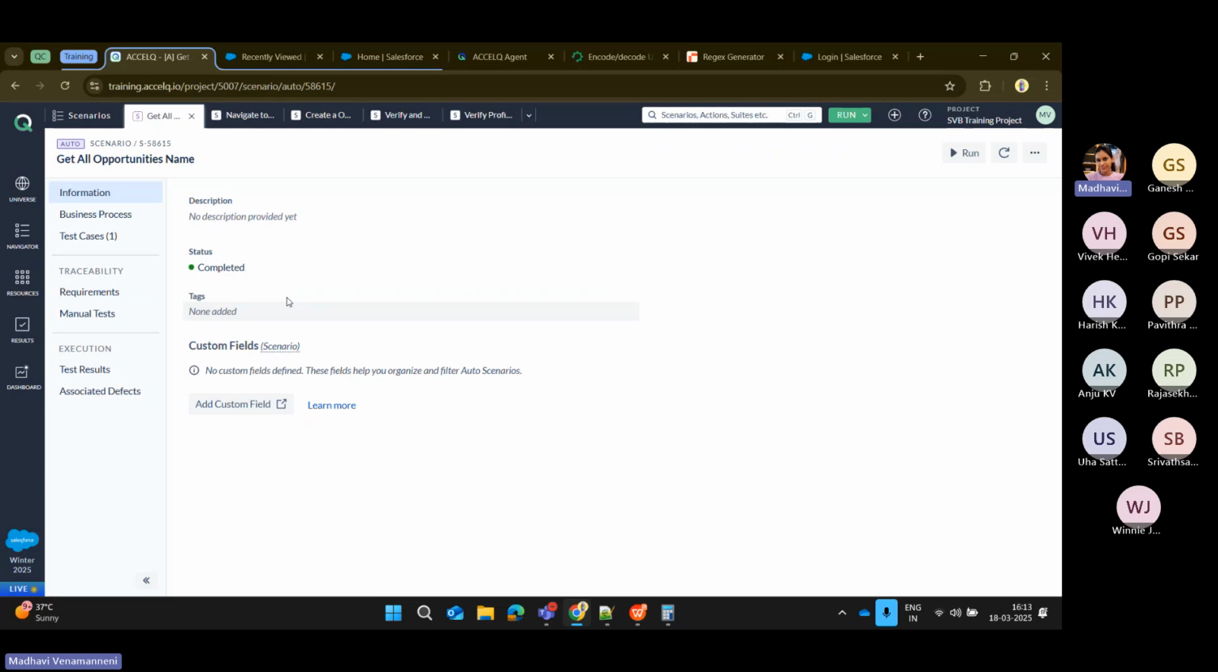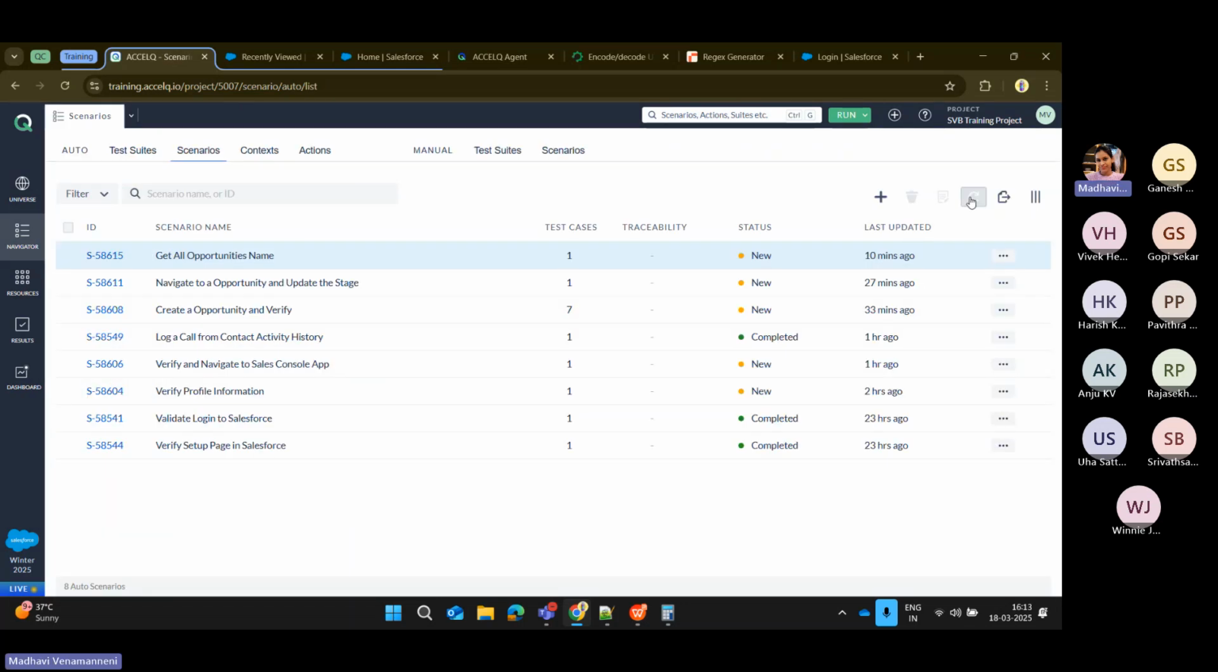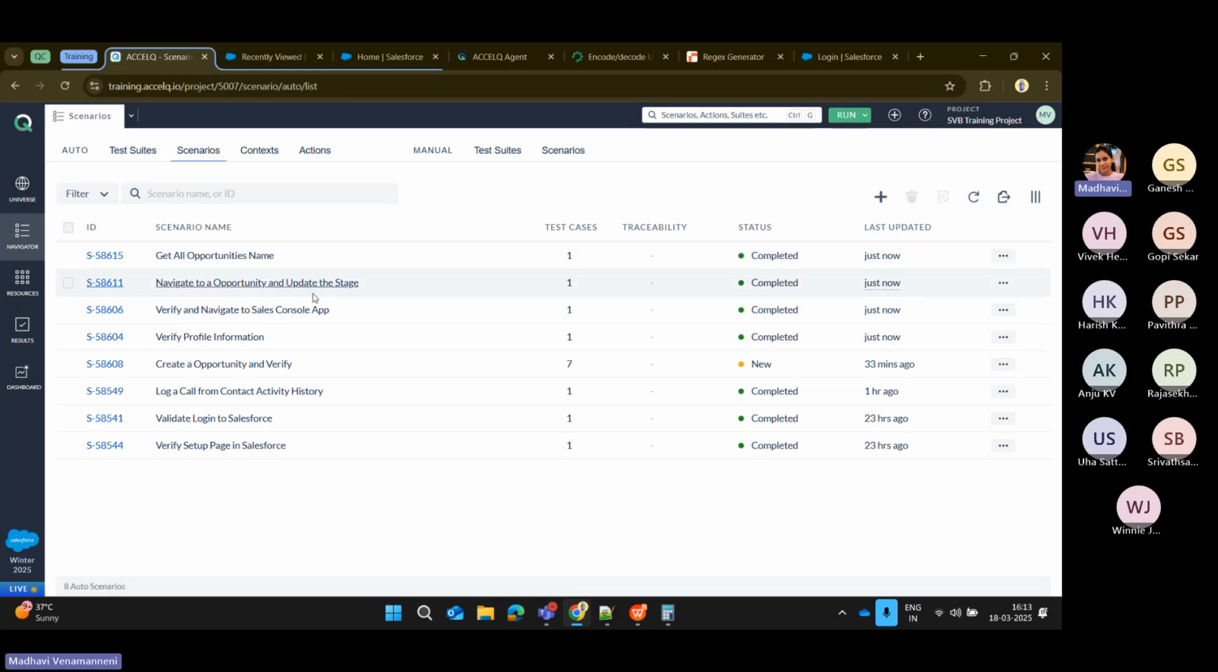Okay. So now what we are going to go over is, in this scenario, what all we can do, in the context, what are all the details, and same goes with the action. So let's first start with the scenario here.